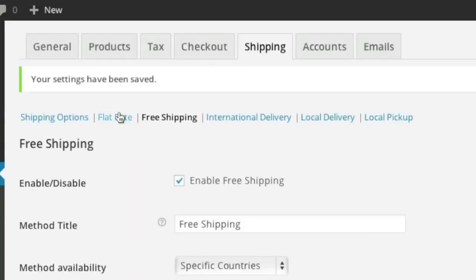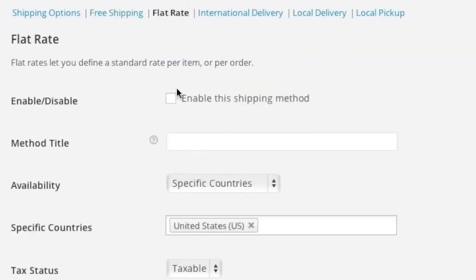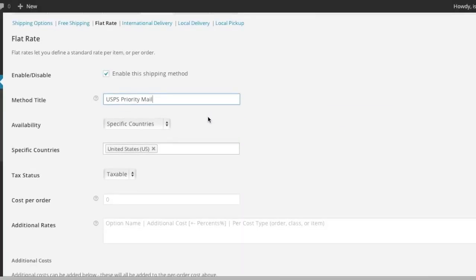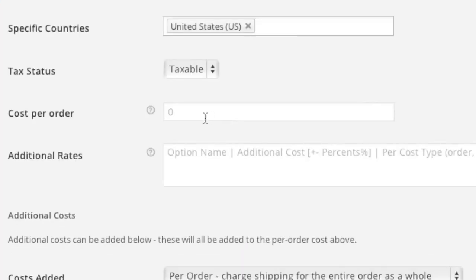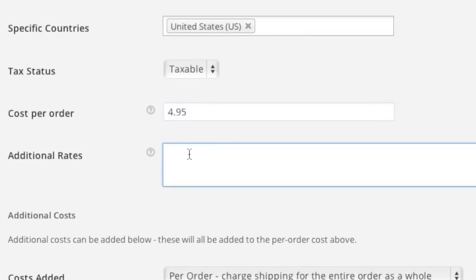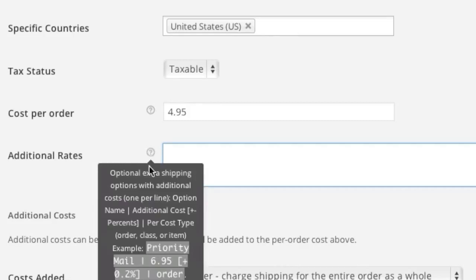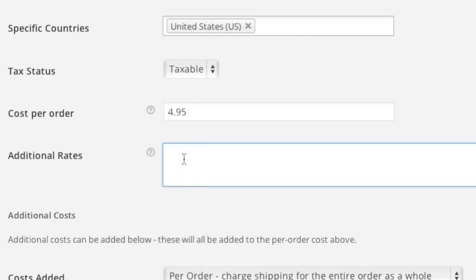And then I'm also going to enable flat rate, so I will make sure to check off the box here, and I will enter in USPS Priority Mail for the method title. And for the cost, I will enter in $4.95. And here I'm actually going to add additional rates. There's more information on this here. You basically add the method name, pipe, the cost, and then another pipe followed by a sort order.